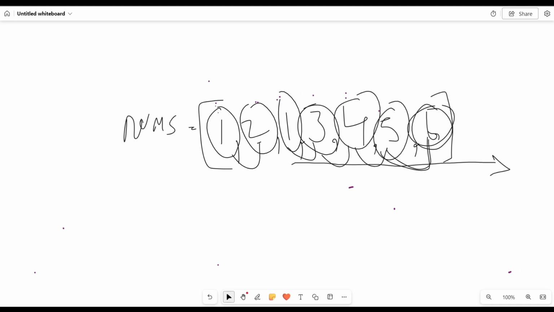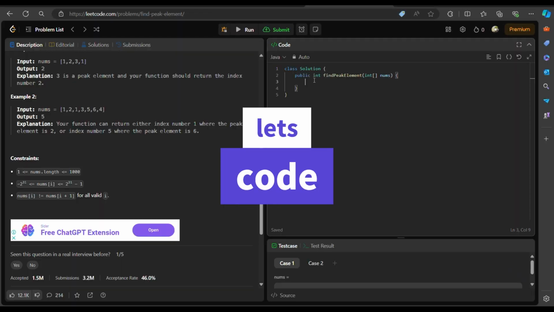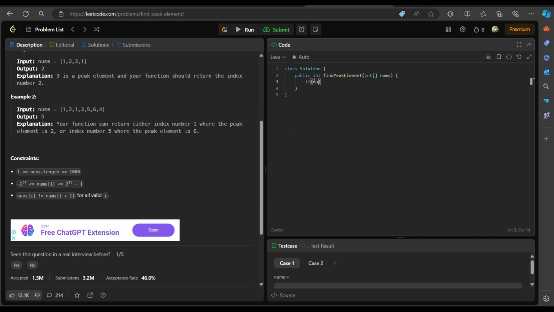So now let's see our code and what we have to do in code. If I code in front of you, you will understand it more clearly. So first we will make our base cases. If nums[0] is greater than nums[1], then we will return 0.